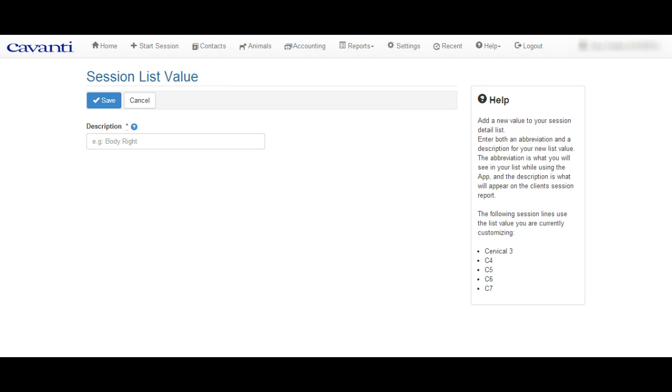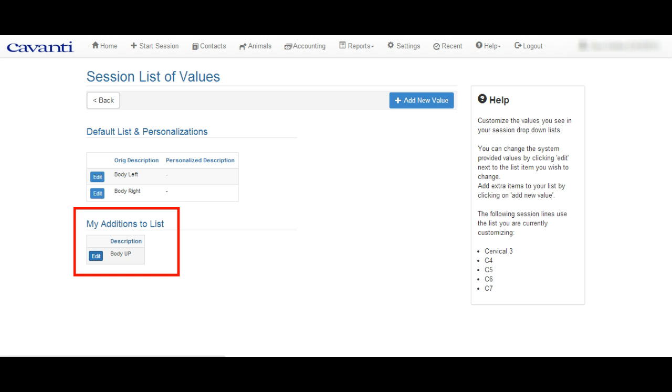My second option for modifying list values is to add values of my own to the existing list by clicking on Add New Value. I enter my new value and save. And I can now see my new list value displayed here.